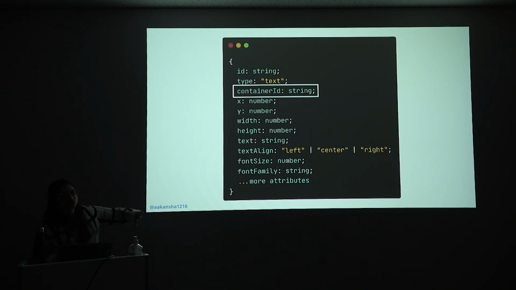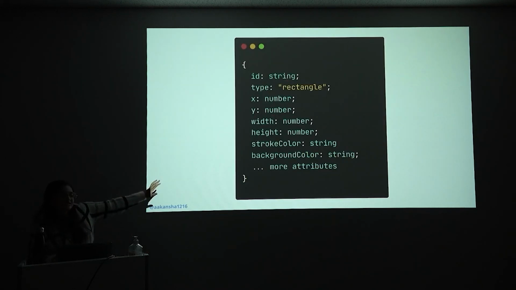So the one-way relationship is done. Now let's look at the other end. Let's look at the container JSON as well. So now this is the container JSON. Now the same thing applies here.